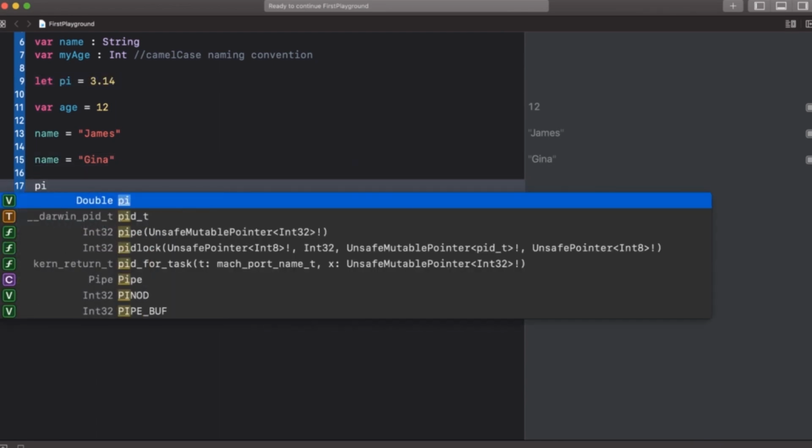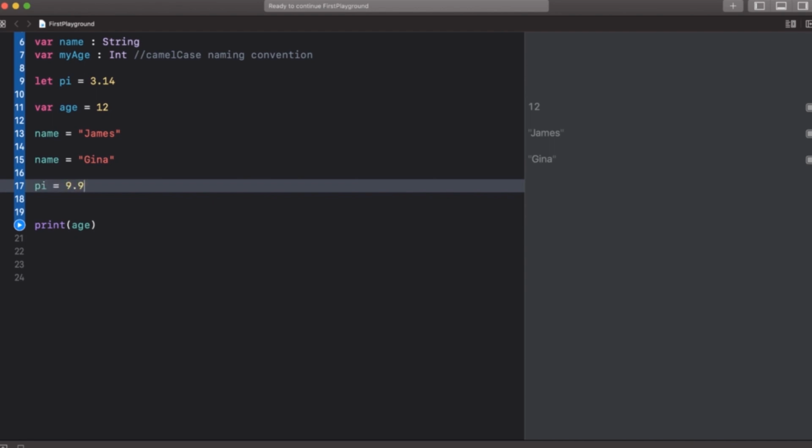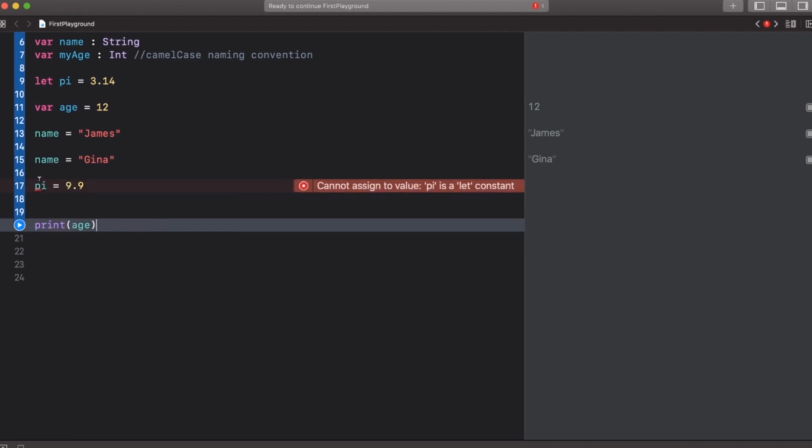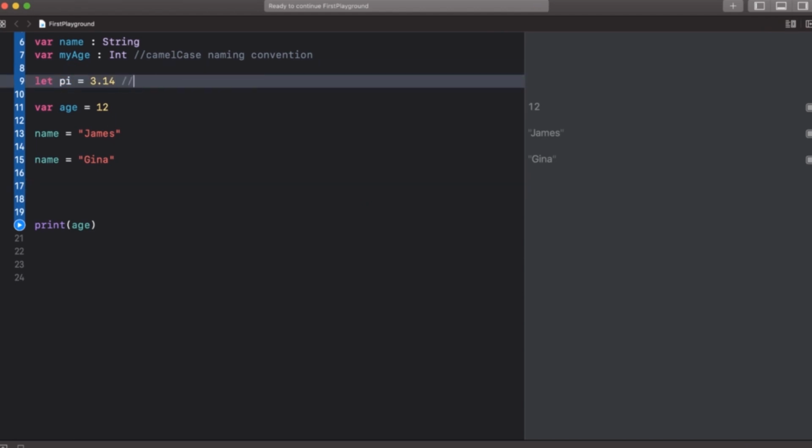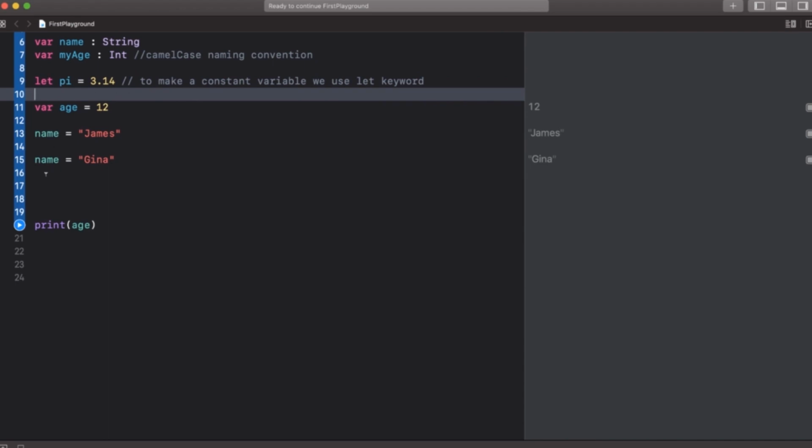If I try to say pi, look at this, is equal to 9.9, I'm going to have an issue. Look at that. Took a second. Cannot assign to value: pi is a let constant. Okay? So whenever we are in a position where we know that these variables, we don't want them to be changed from anywhere else, we use the let keyword. Okay, so in this case here, let me put a comment here, 2 forward slashes. I'm going to say: to make a constant variable, we use let keyword, like that. Very good. We'll see that happening more often.